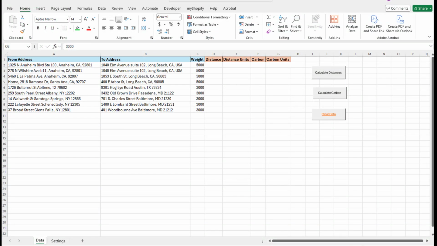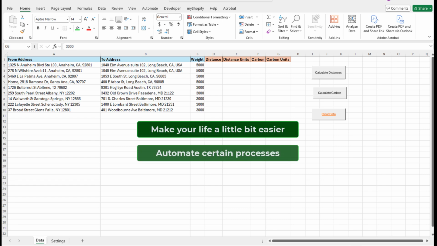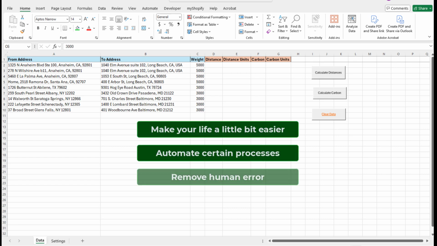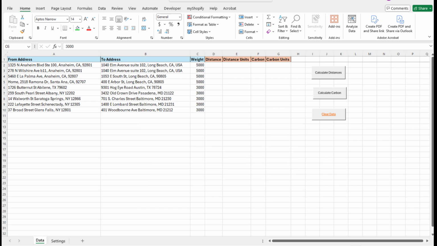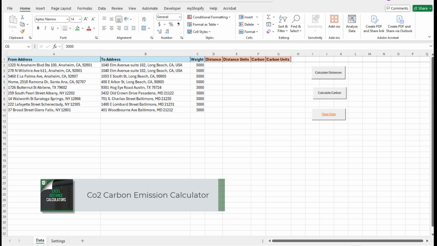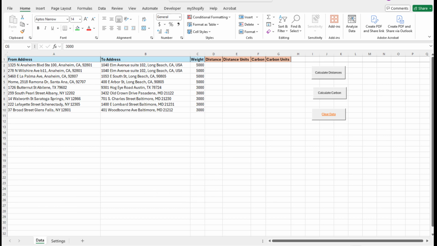My goal this week is to provide you one of our new and fantastic tools, which hopefully will make your life a little bit easier, will allow you to automate certain processes and remove human error from a lot of your day-to-day operations. So the tool that we want to go over today is a CO2 carbon emission calculator tool in Excel. The purpose of this tool is to calculate the CO2 or carbon emission in the trucking industry based on your trip and based on the weight.